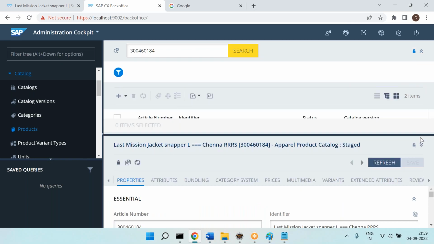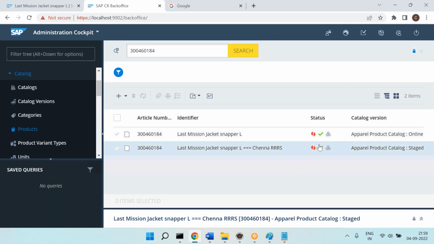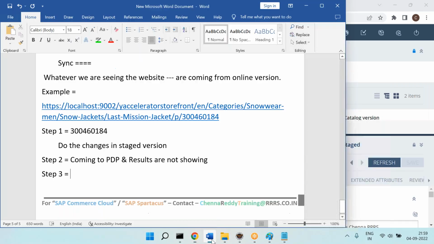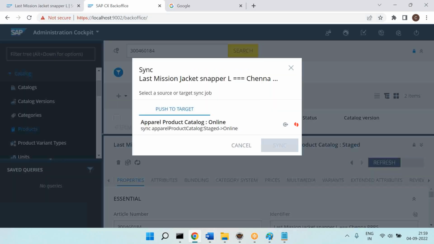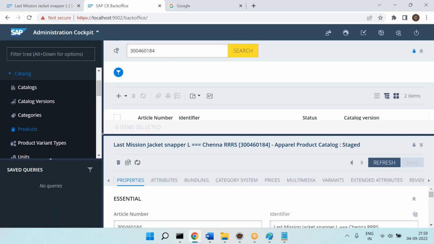Now one more thing: can you see this one? You are seeing the red symbols. The red symbols mean there is a difference between staged and online. Now I want to move staged to online. Moving the staged to online is called synchronization. So let's do the synchronization. I will select this and do the synchronization.